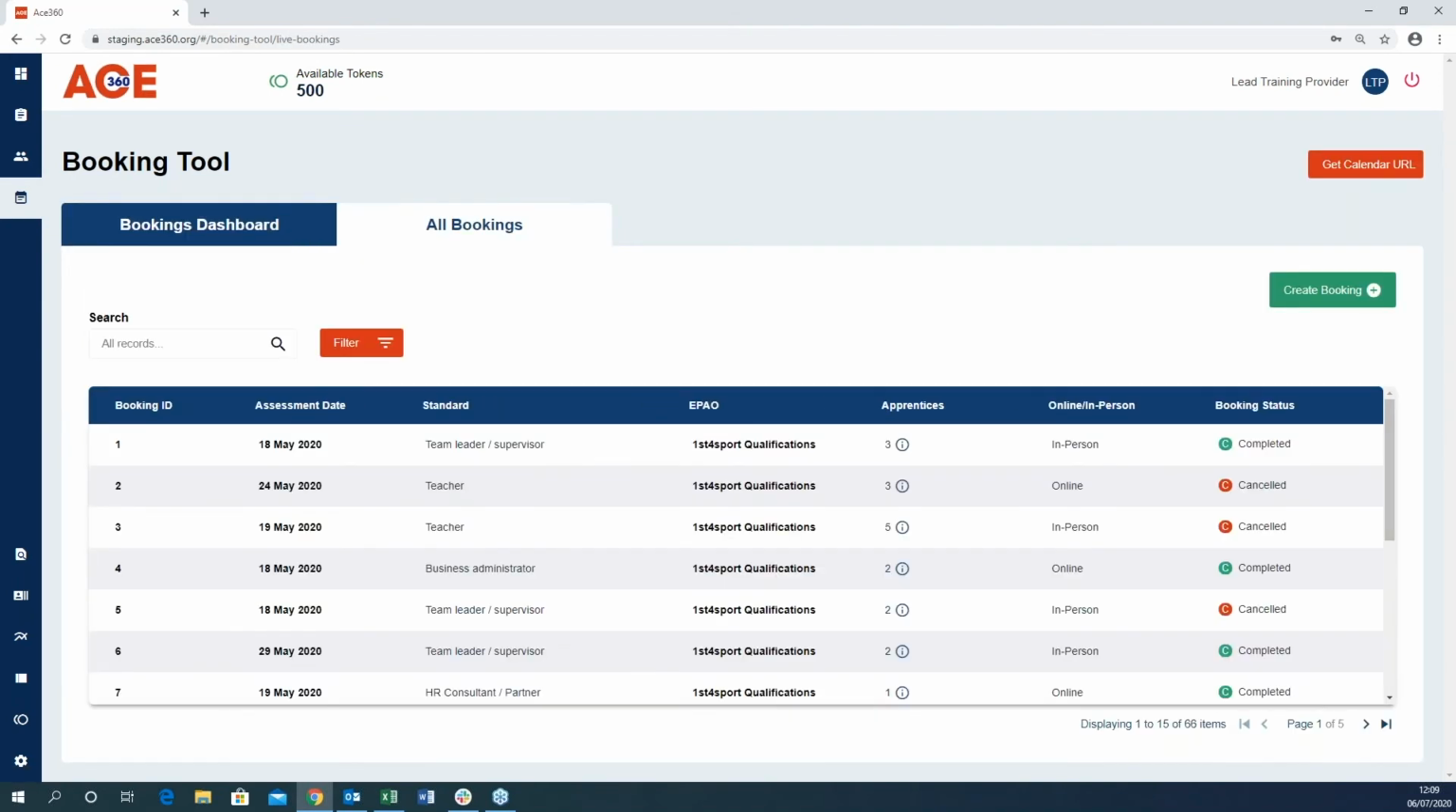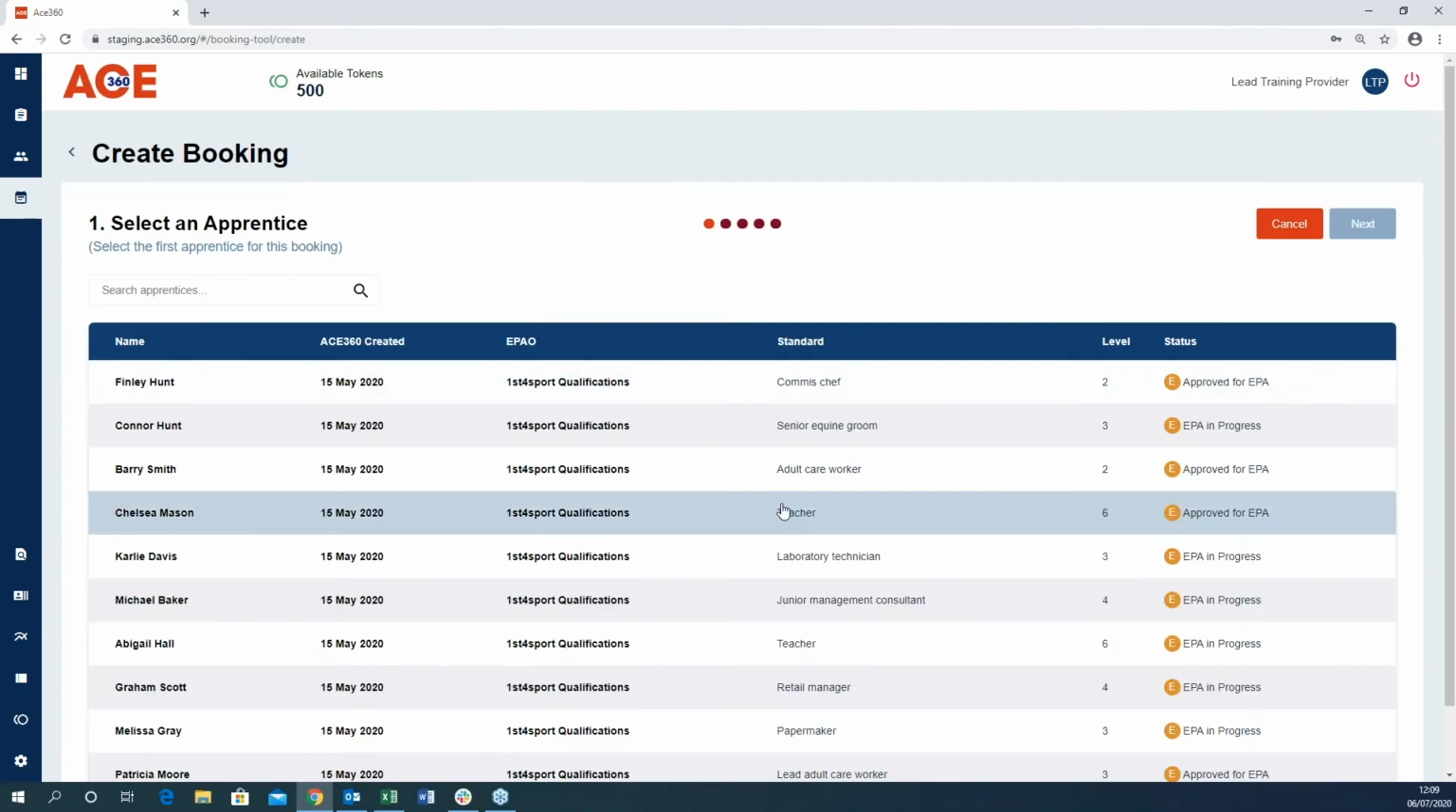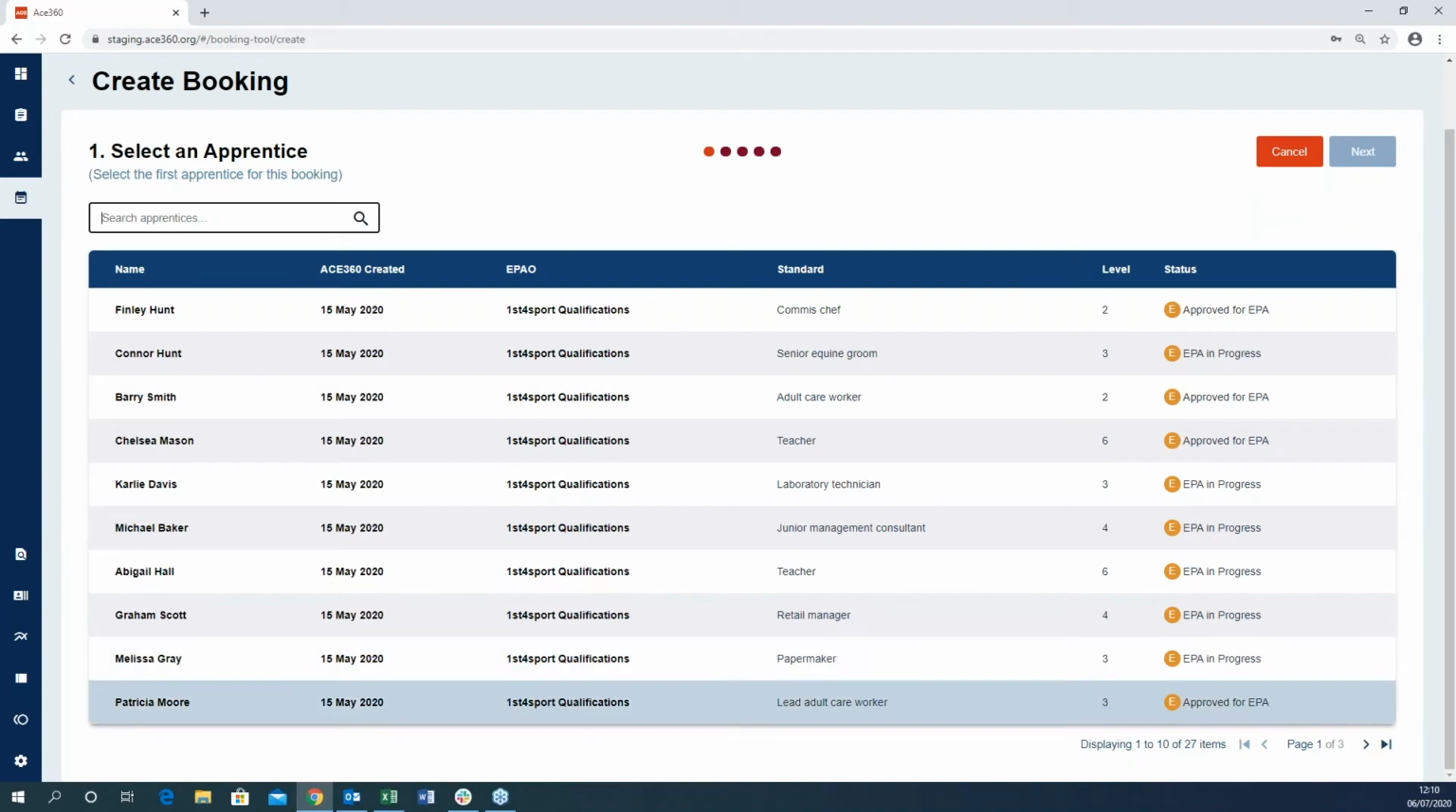Your first starting point is to go to the All Bookings tab. This will show you all bookings no matter which status they are in, unless you have applied a particular filter. To create a new endpoint assessment booking, you press the Create Booking button and it will take you to a filtered list of all apprentices who have been accepted for endpoint assessment by your EPAO. To find a particular apprentice, you can search by their name, or you can scroll through the list.